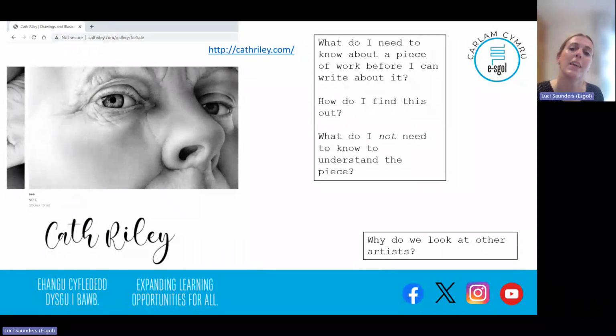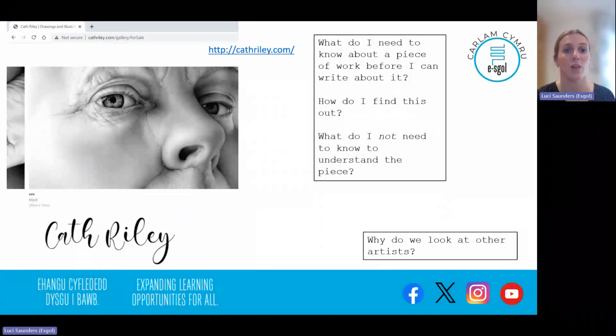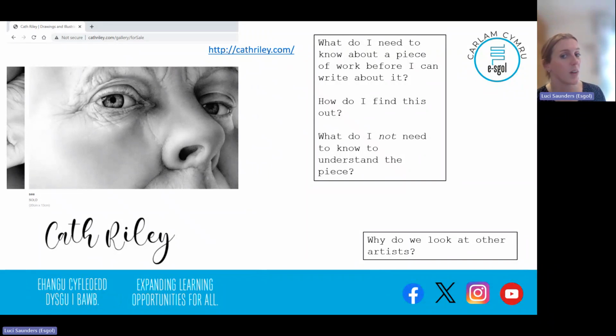Either way, you are at the beginning of that understanding, and there are probably hundreds of thousands, millions, of other people who are further along in that journey. So of course we look to others to learn from them, and it also allows us to stand on the shoulders of others and take on other things that others have learned in order to progress. So it's a really important thing to do. It's also in the marking criteria, so in order to access those marks and grades, it's important. So what do I need to know about a piece of artwork before I can write about it? How do I find this out? And what do I not need to know?